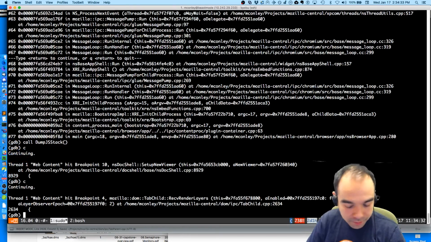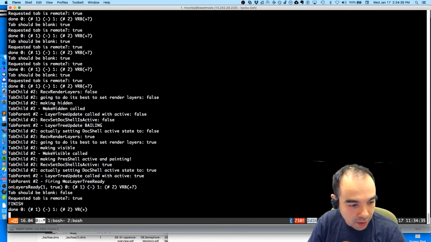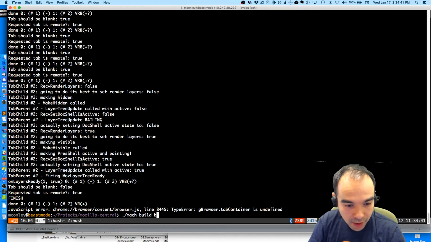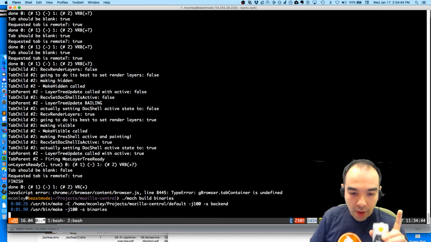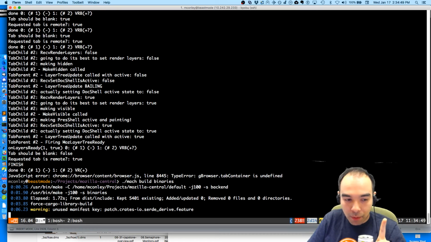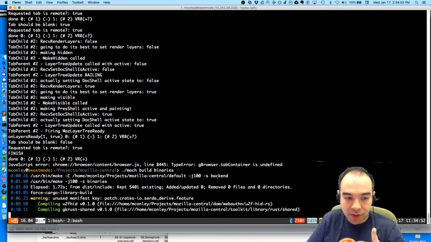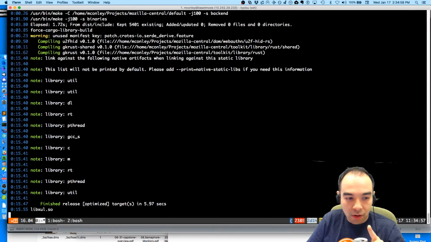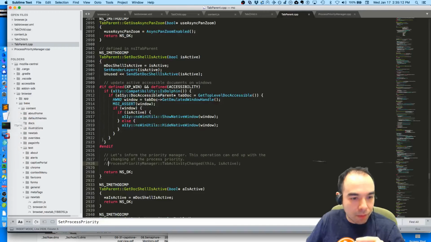So let's change that. I'm going to quit out of the debugger. I'm going to kill the process here. I'm just going to build binaries. And if we can, with warming disabled, still get the problem, then I think we have a pretty decent idea of what's going wrong here. And maybe even have a sense of larger problems, maybe with the tab switches, tab switch spinner, process priority.